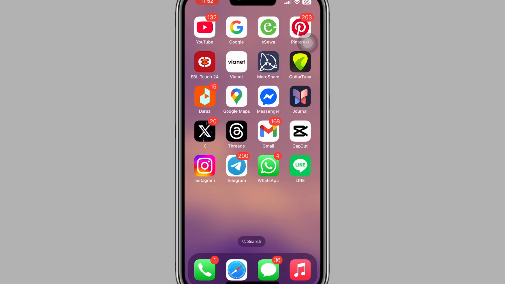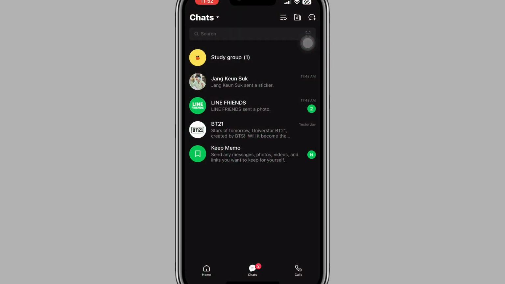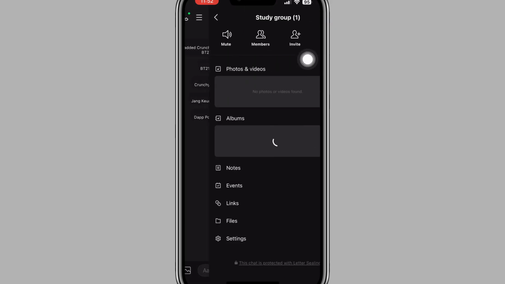Let's jump right in. First, open the Line app on your phone and go to the chat tabs right here, tap on it. Now scroll through your list and tap to open the group chat you want to leave right here, tap on it. Once you are inside the group chat, tap the three horizontal lines right here in the top right of the screen, tap on it.